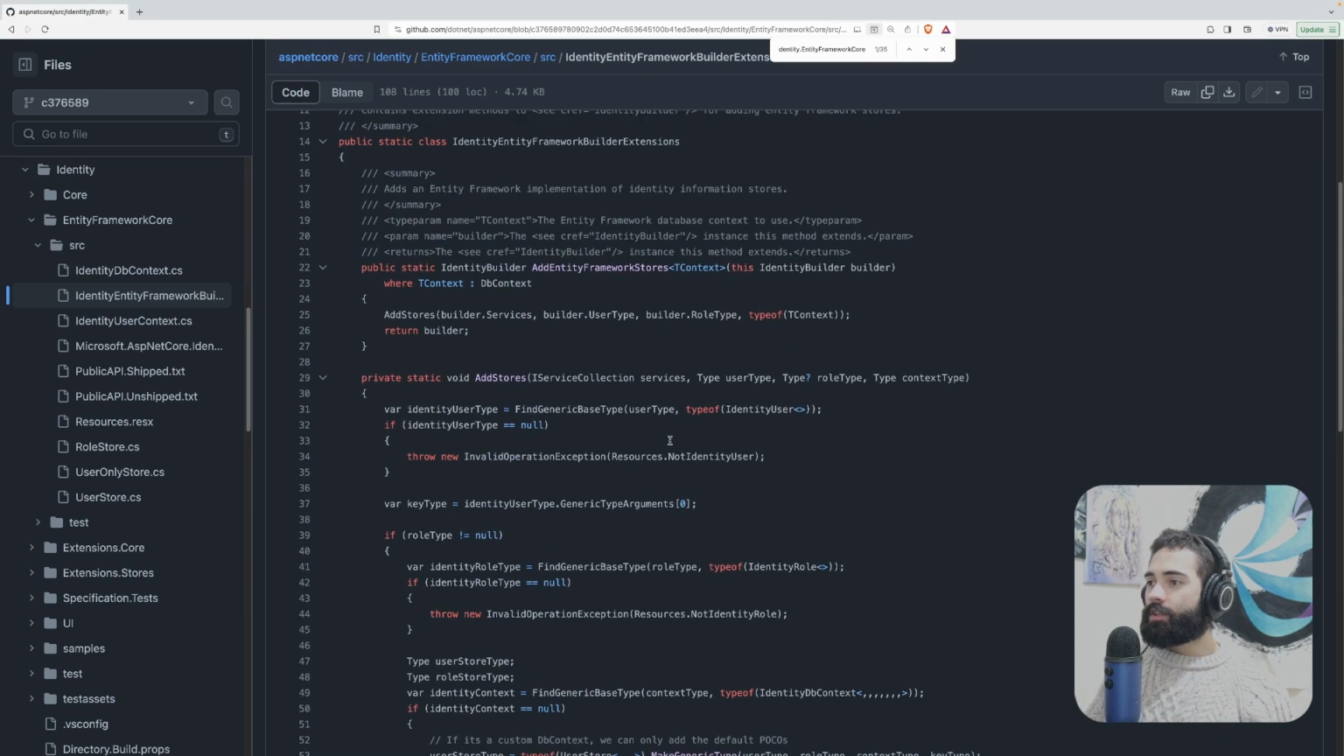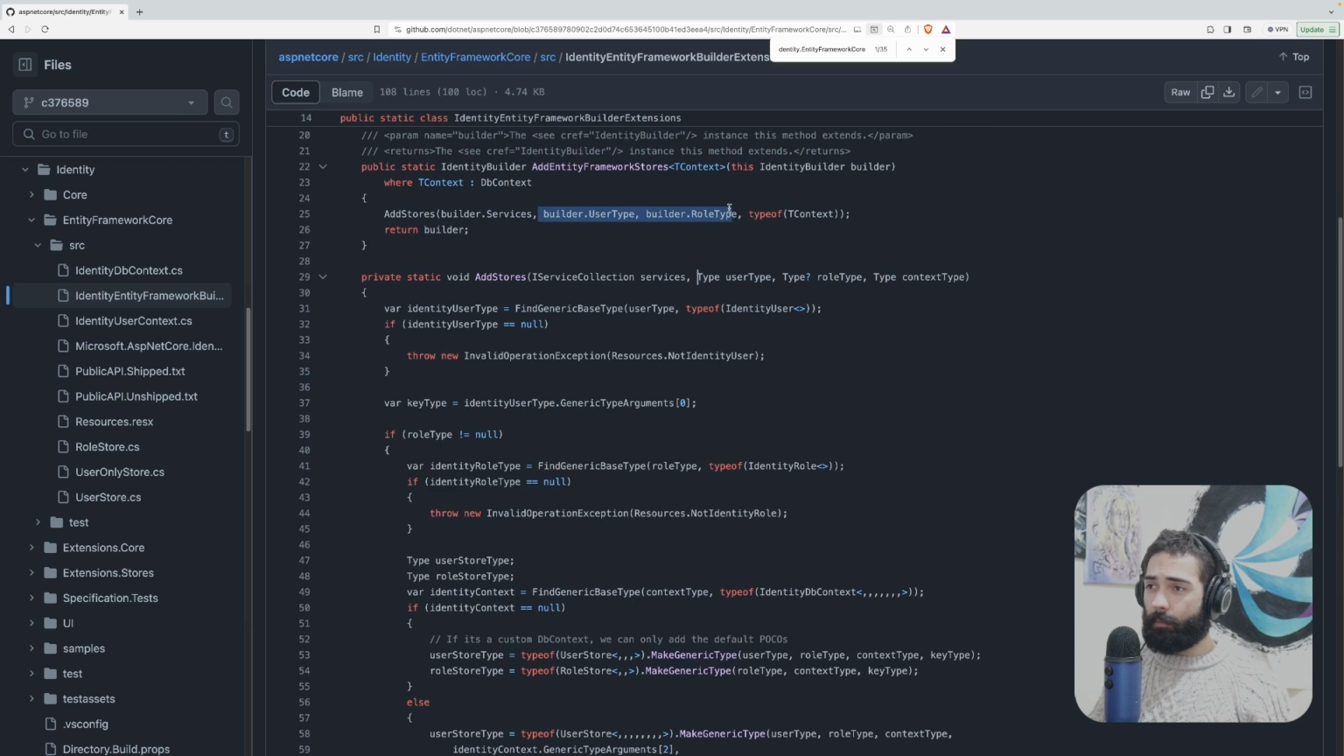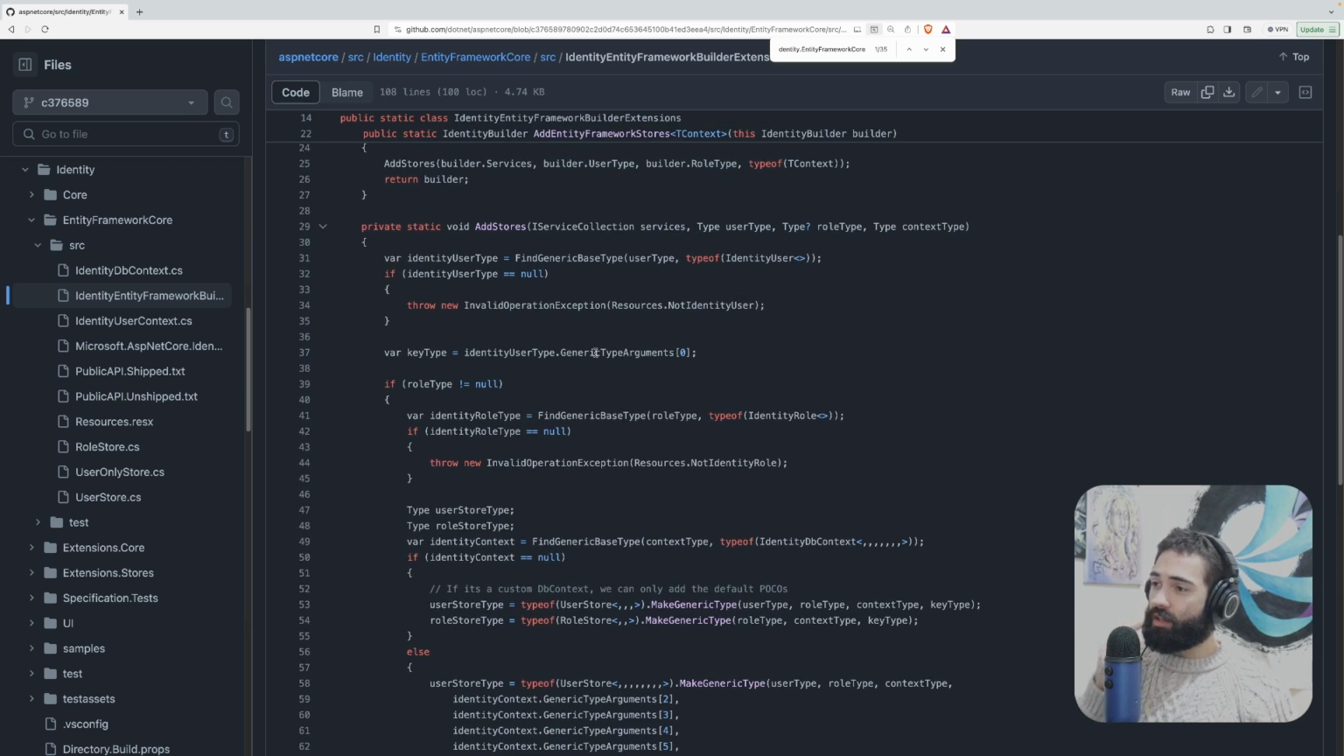Okay. So what are they doing over here? We're calling add Entity Framework stores. We add the stores, which is this function over here, which is, by the way, working on this identity builder extension. So when we're going to be building our integration with Marten, we will need to be extending the same builder. All right. Then we have add stores. This is just a function which is going to try to work against the user type and the role type. These things are going to be present on the builder, so we can reuse that information as well.